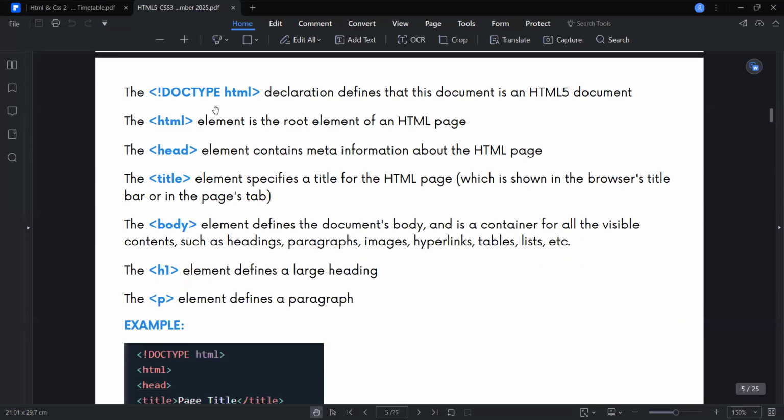You understand? So these are some of the elements that we have. We have DOCTYPE HTML, which is normally used to tell the browser that we are using HTML. Look at it. It says document type HTML. It means it defines that this document is an HTML5 document. Then the HTML element is the root element of an HTML page. This is the root. You understand?